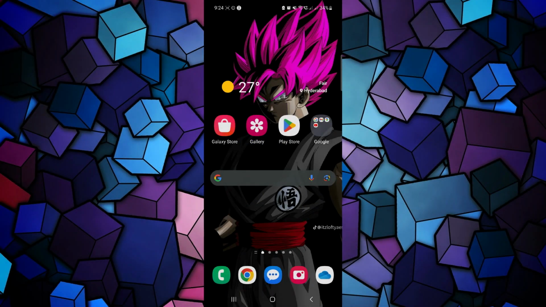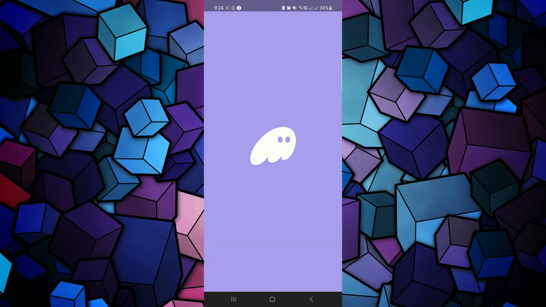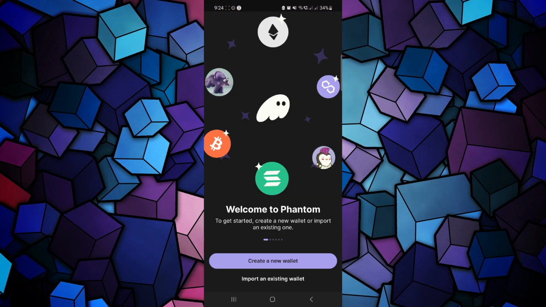First of all, open the Play Store on your phone and search for Phantom Wallet. After that, make sure to download its latest version. Then open the Phantom Wallet app on your mobile device and you will be redirected to this login page.